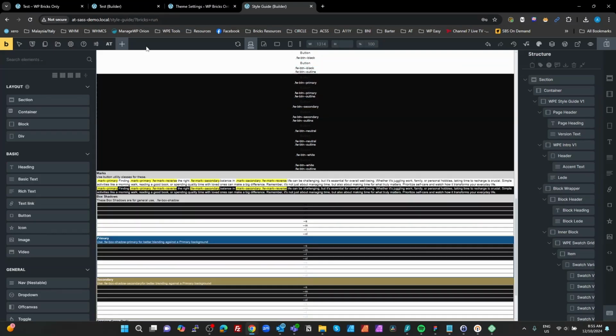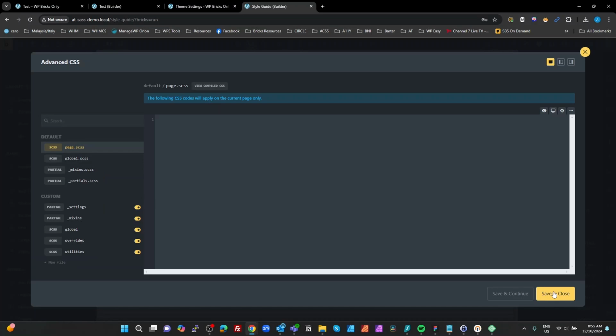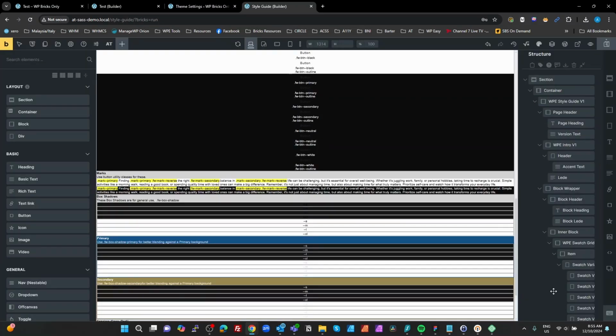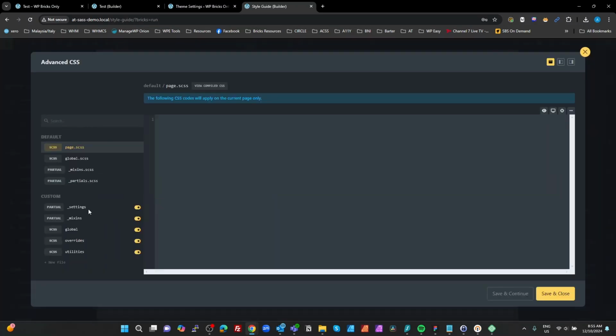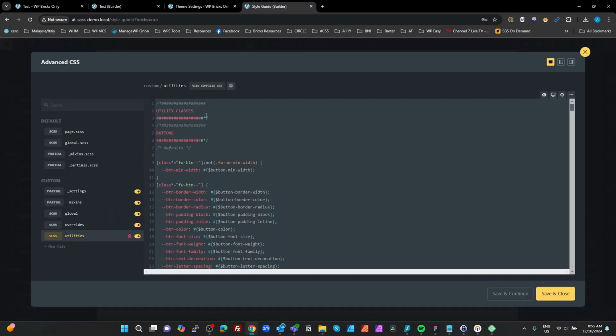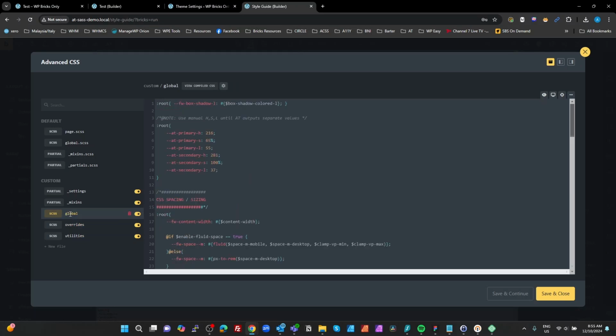Okay, so what we have to do is go into AT. This is one of the quirks here. If I just hit save and close, it doesn't do anything, right? But if I go into AT, go into my advanced CSS, go into my globals here, just add something like a space. So I'm going to edit each of these. Oh, that was utilities. Go into overrides, just add a space. Things are going slow for some reason. In my globals, just add a space.